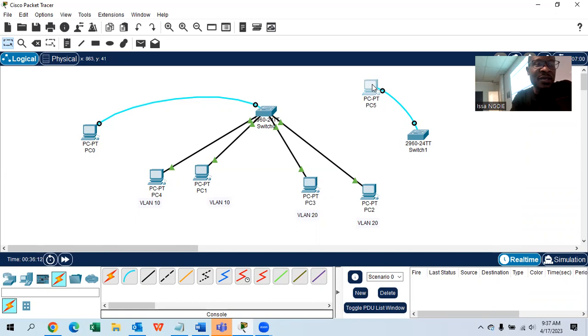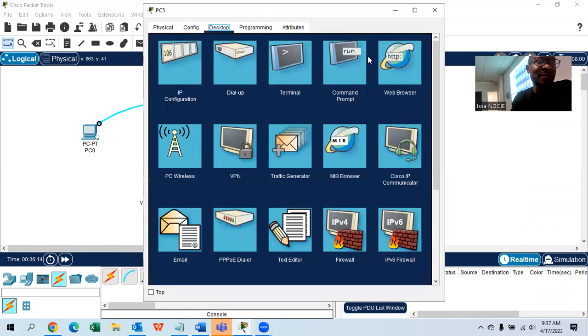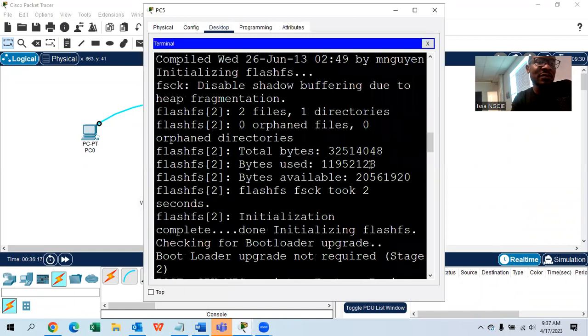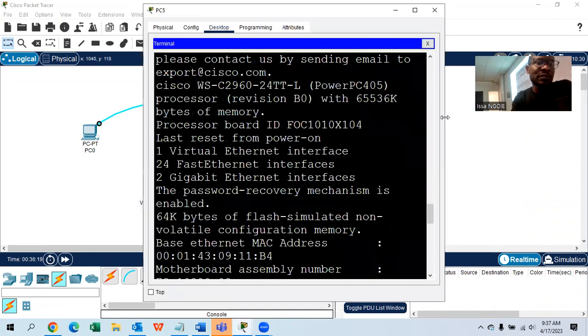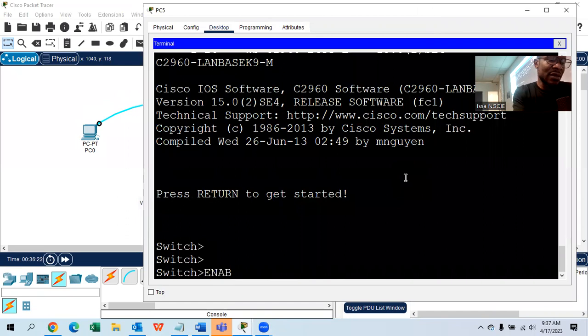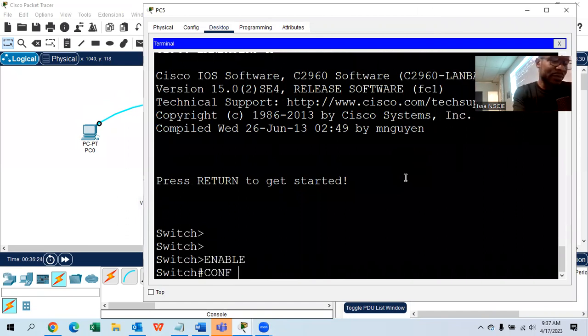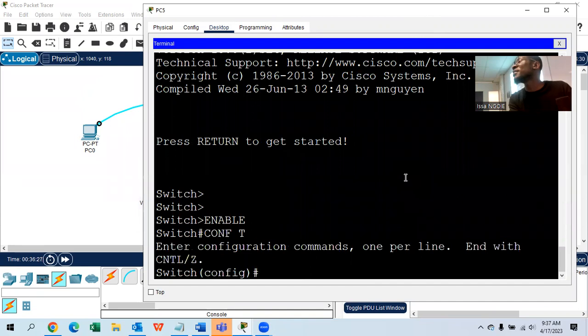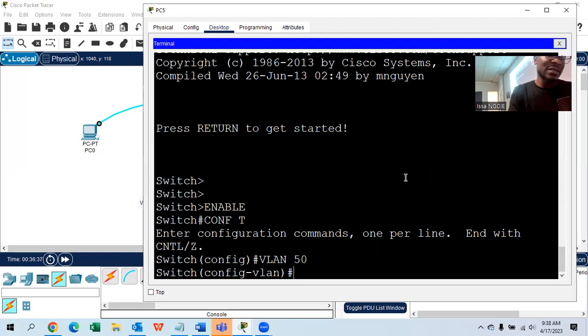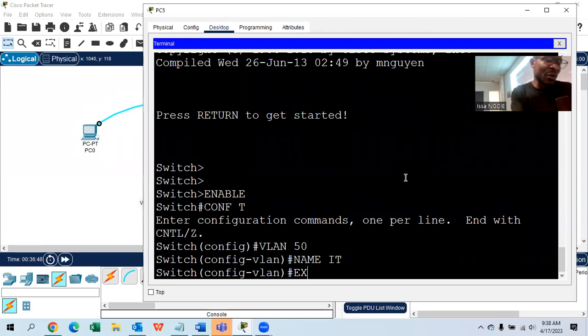So you go to your PC, you go to terminal. We are doing the same thing. From the global configuration mode, you're going to say what? Let's say VLAN 50, right? For you to rename, you say name IT. You press Enter. You can continue, but I don't want you to do it like that.